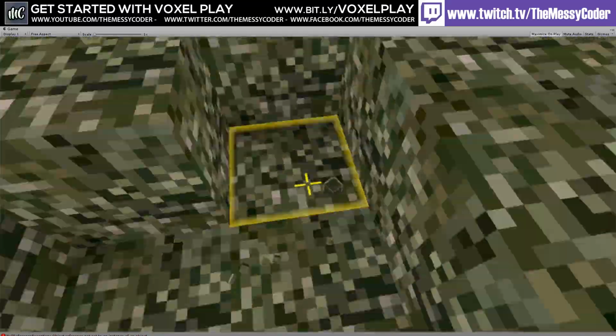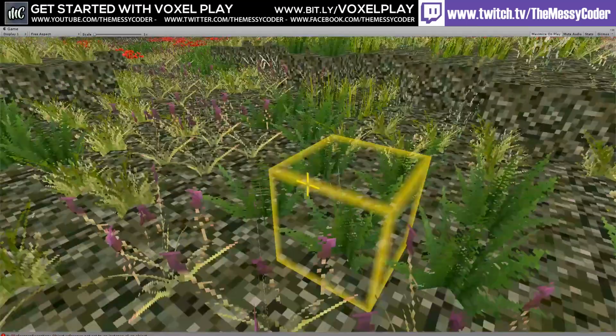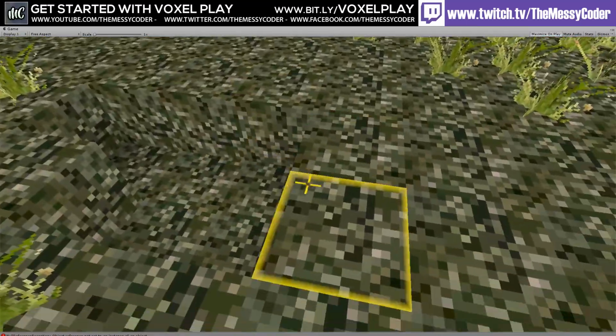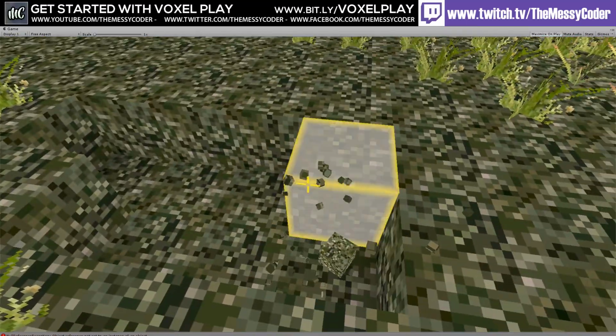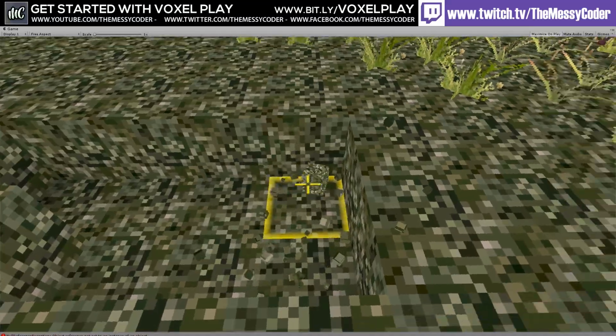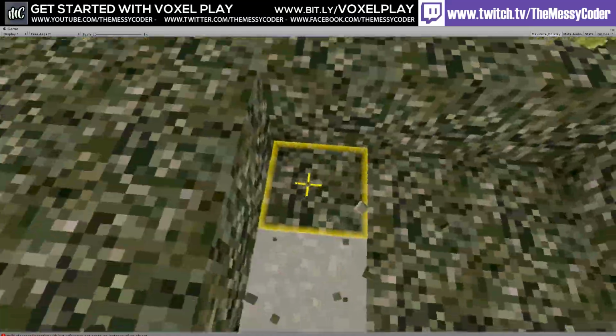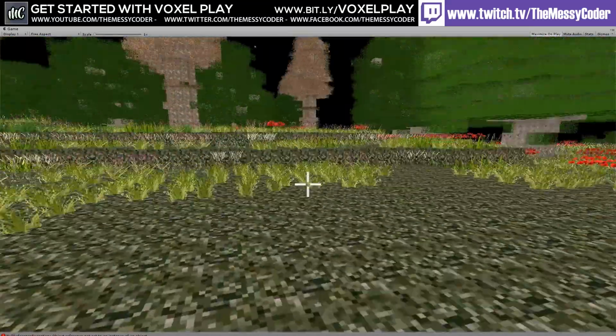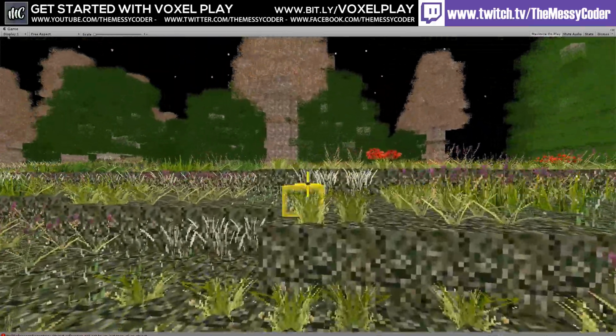Oh, these are collectibles. I've just collected them. Oh, that was awesome. Those were collectibles. Boom. Oh, we just collected it. Boom. Let's jump on it. Ah, it's brilliant. So let's load up the demo scene that you get with Voxel Play.